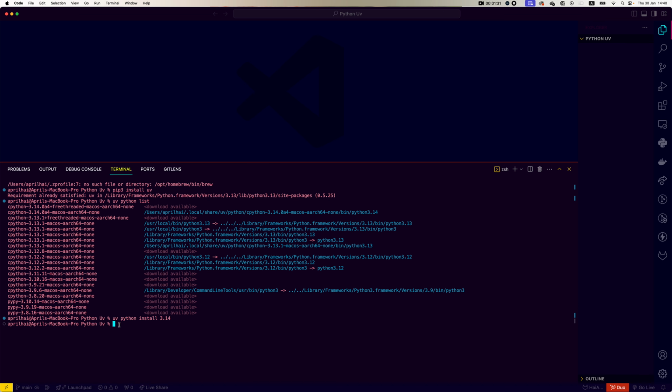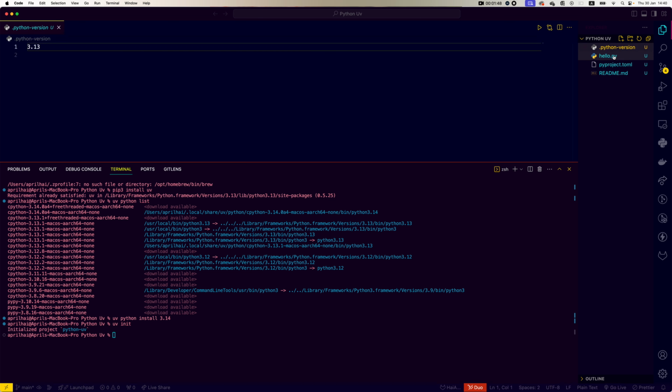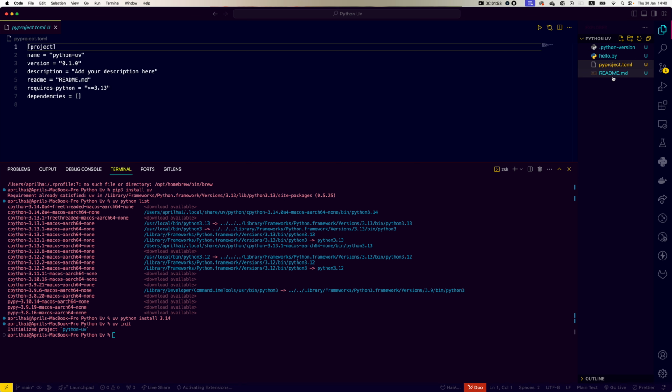To create the dependency management for our project, we can use the statement uv init and hit enter. We can see we have a list of files right here: python-version, hello.py, pyproject.toml file, and readme. Let's look at the toml file, where the dependencies are empty.